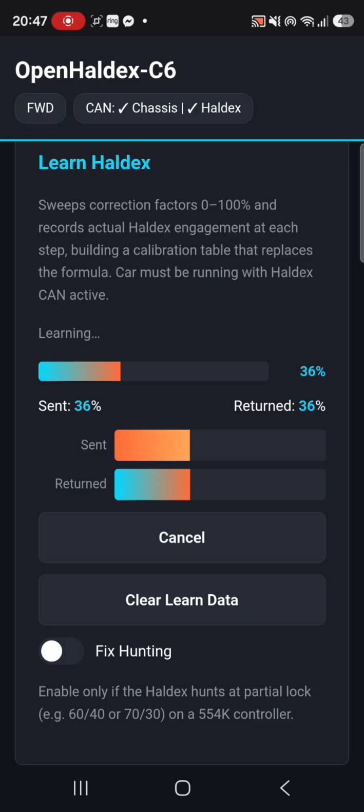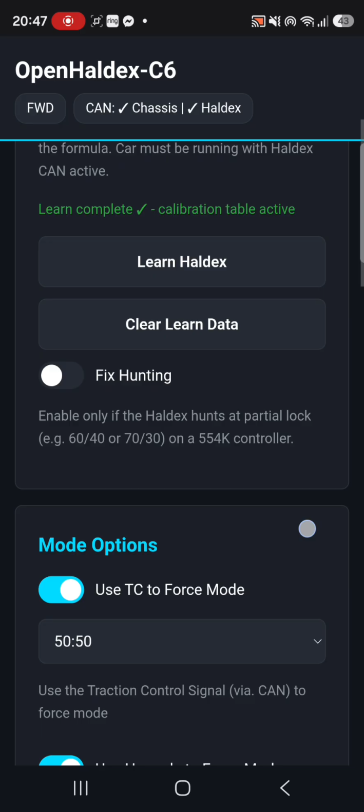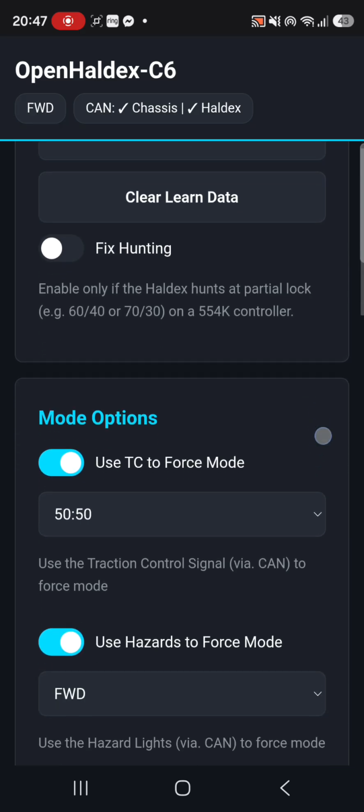I'm doing this in real time as we speak. But on some of the variants, you'll find the return value will jump around. So it might be 40 and then the next second it's 70 and then it's back at 30. If that's the case, you want to use the fixed hunting option, and that will change how the CAN data is sent across. But you can see this one learned really nicely. We can continue to scroll down.